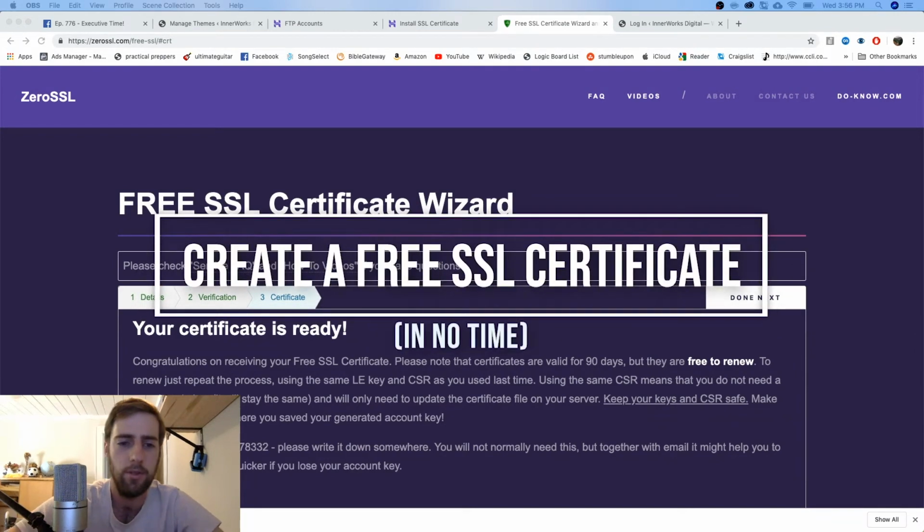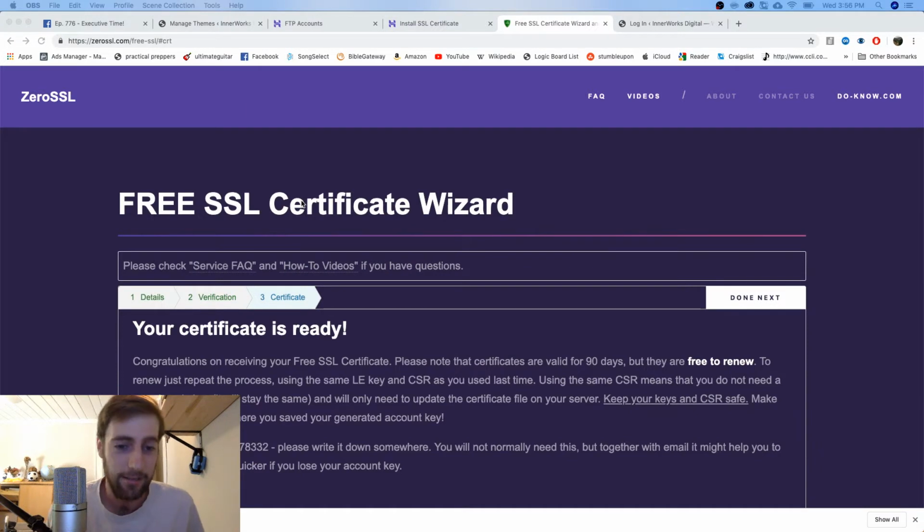Okay, so I want to go over something really quickly here. This is something that you're definitely going to run into. As you could tell on my website, it looked unprofessional, with a not secure image, and it also causes problems with your WordPress editing and all kinds of different things. So we're going to create a free SSL certificate.